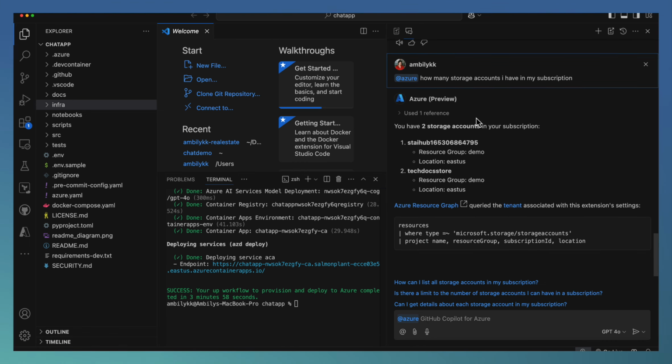It's brought the storage account information. There are 2 storage accounts and the details are provided here. You can use this Azure extension to learn more about Azure, do the resource management directly from your IDE, diagnose and troubleshoot any issues related to your Azure resources, cost management, and obviously the AZD support for application initialization and deployment areas.